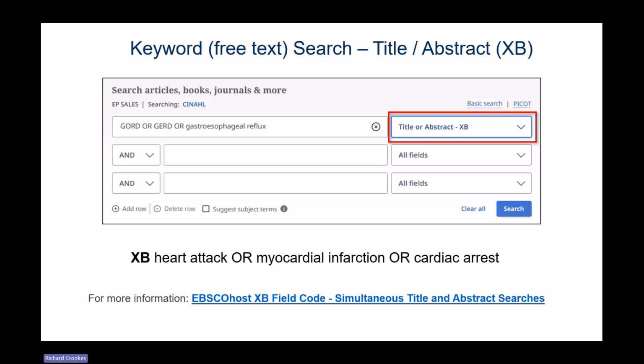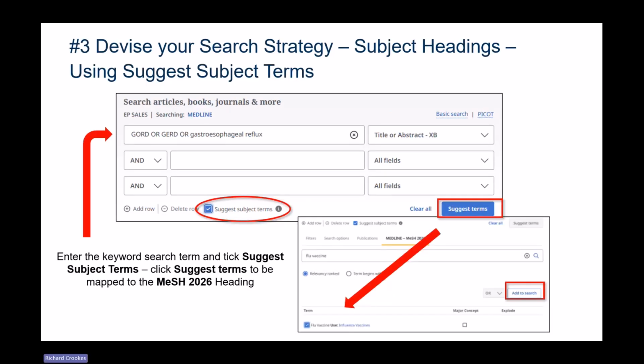Okay, and you can also use it as a command line query as well. So for example, if you prefix the search string with XB, it will do the same thing. Now, in addition to keyword searching, we are going to look at subject searching, whether you're using MEDLINE and using MeSH terms or CINAHL and subheadings.